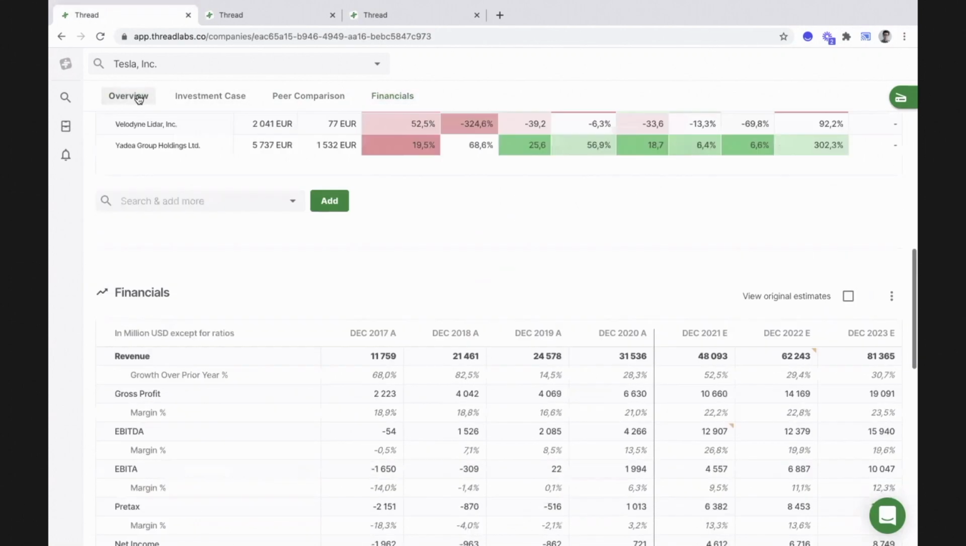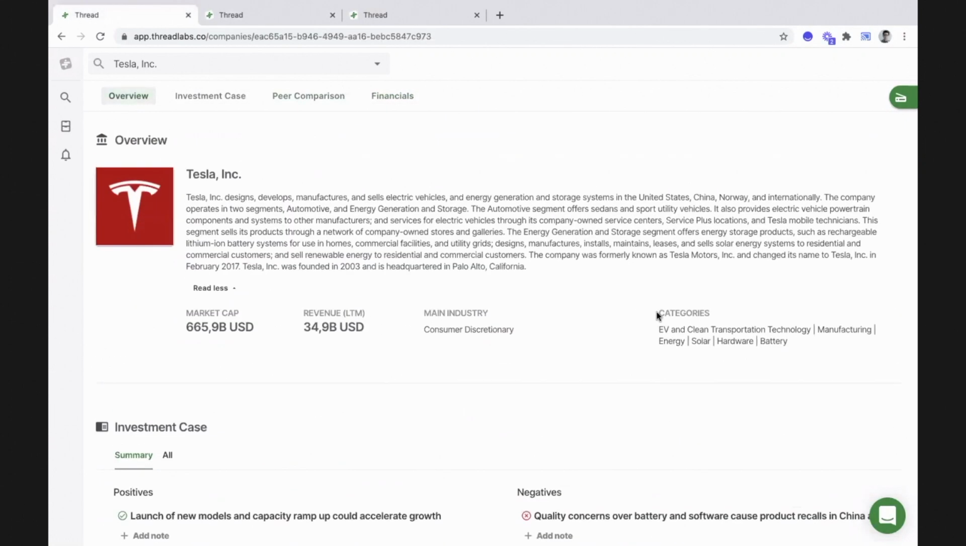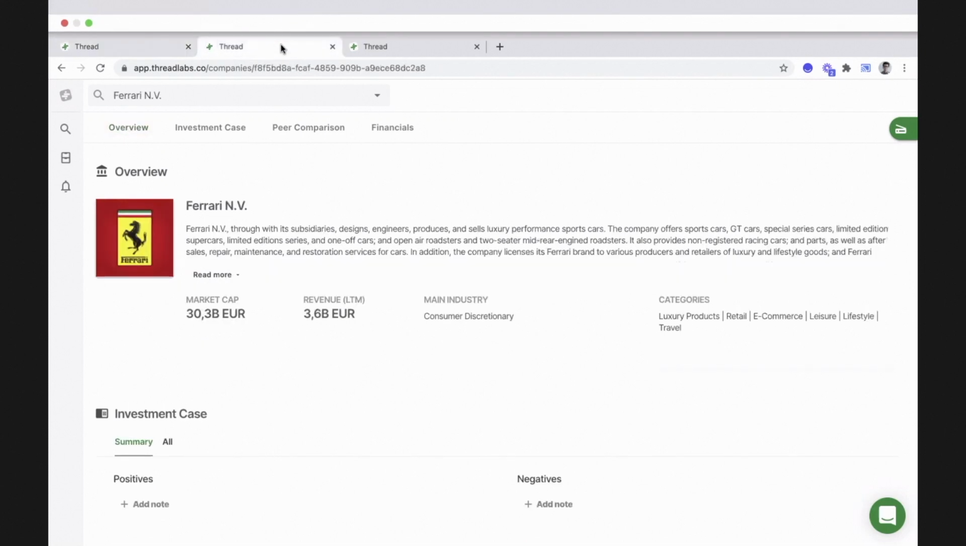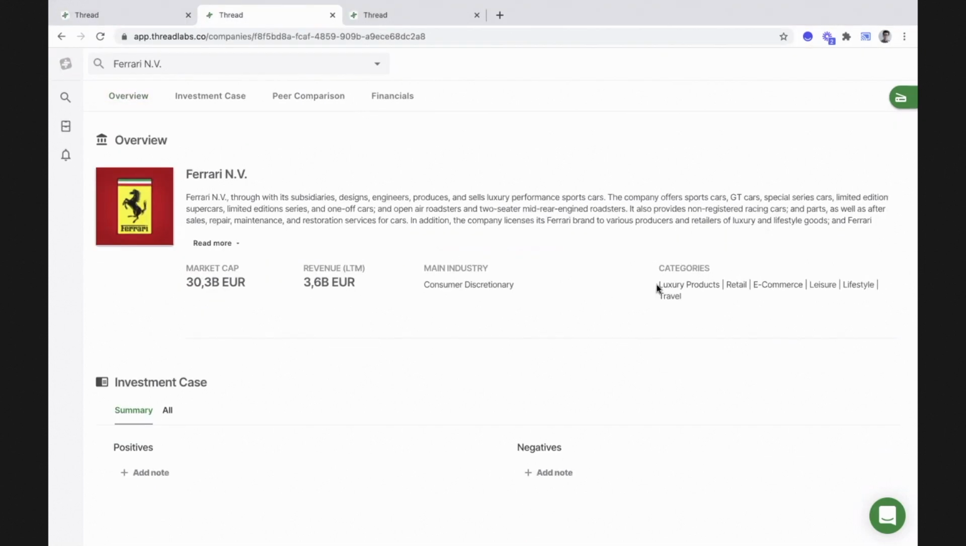Let's start with the company overview. What's new here from your regular stock picking tool is that we have completely reclassified company industries at a granular level to account for business models because we think mainstream classifications are no longer relevant. Let's take the example of Tesla. When we have a closer look at its business description, Tesla looks more like an EV and transportation technology player, while Ferrari, for example, looks more like a luxury products company.